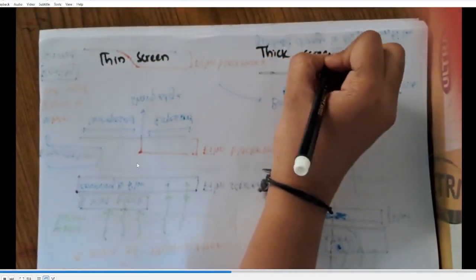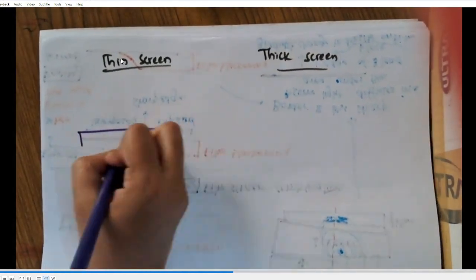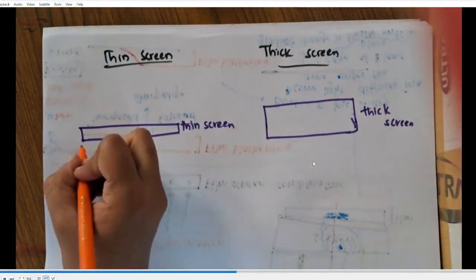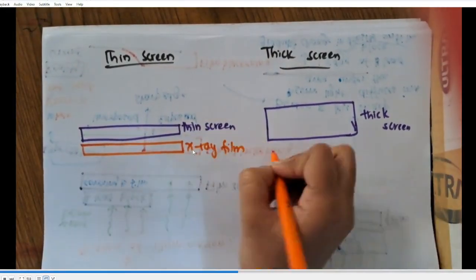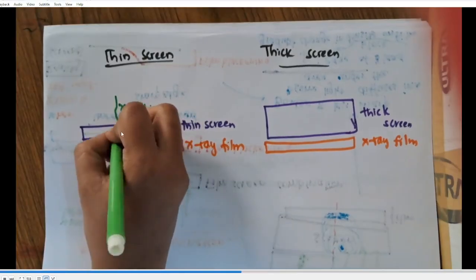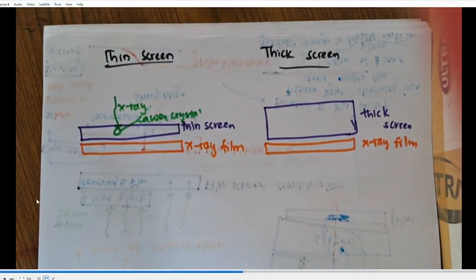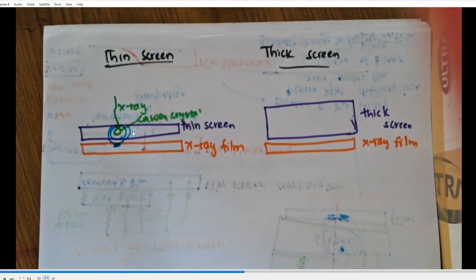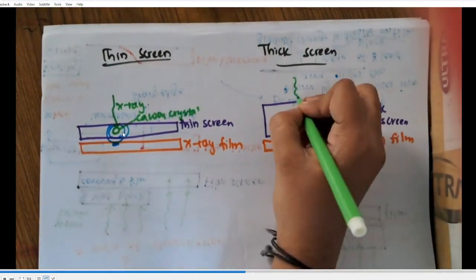Okay. So if you compare a thin screen with a thick screen, the thin screen, because the screen is very thin, is nearer to the X-ray film, and when the X-ray beam penetrates and activates the phosphors in the thin screen, that is the calcium tungstate crystal, this produces light photons, and the light generated in the thin screen causes less light diffusion because light photons are produced closer to the film.